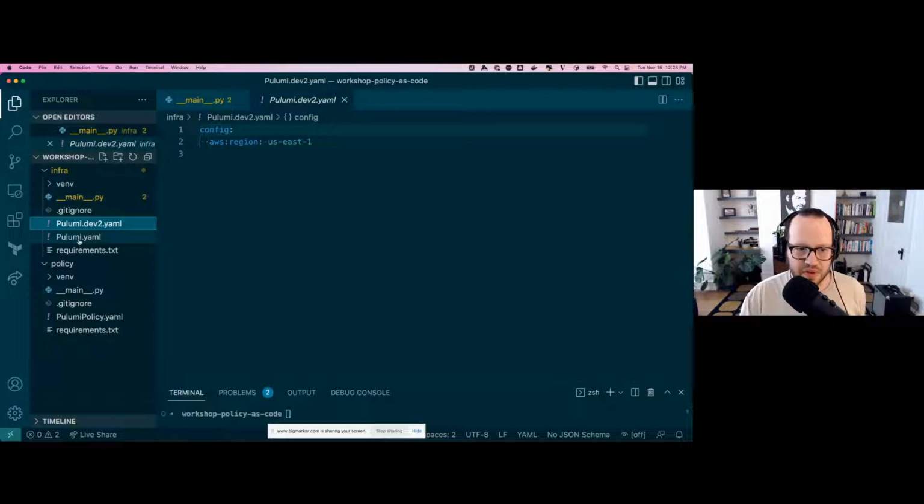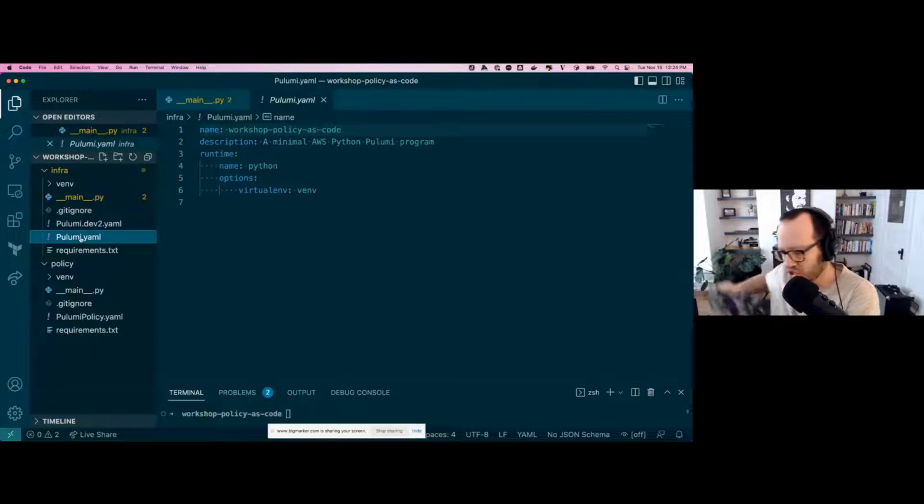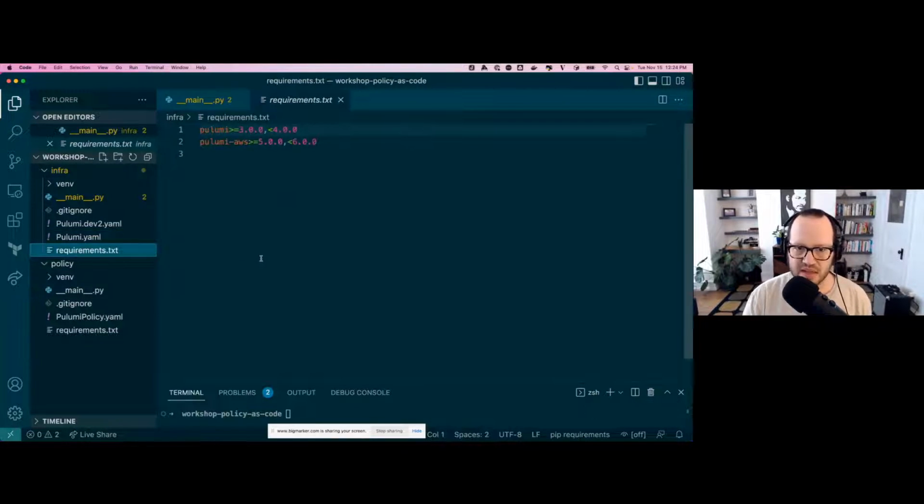Next, we have the Pulumi program configuration file, which gives the basics of our infrastructure code. Next, we have a standard pip requirements.txt file. So that includes the Pulumi SDK and the library pulumi-aws, which gives us access to create AWS resources.